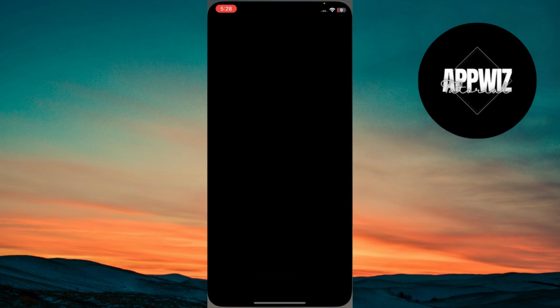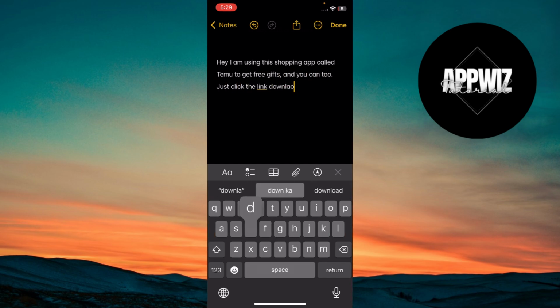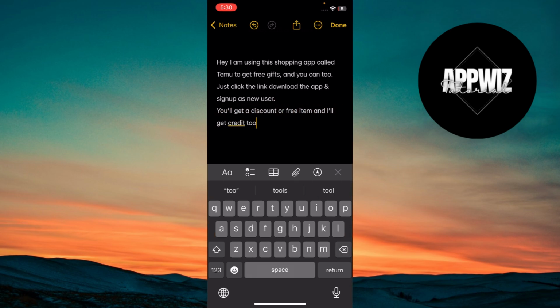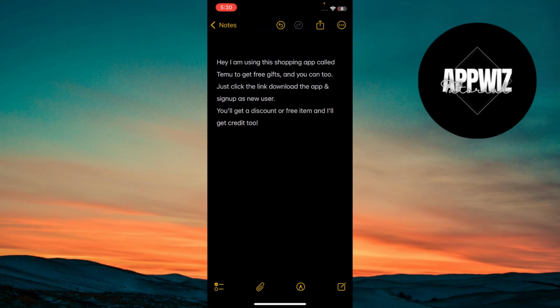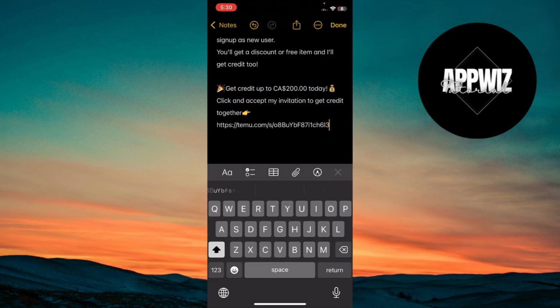Next, open your Notes app and write a short, friendly message that explains to new users how to use your link. Here's an example you can use. Hey, I'm using this shopping app called Temu to get free gifts, and you can too. Just click this link, download the app, and sign up as a new user. You'll get a discount or free item, and I'll get credit too. Let's both win. At last, just paste your link. Make it sound natural.